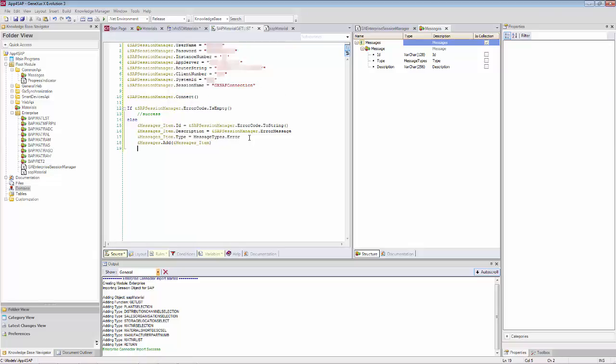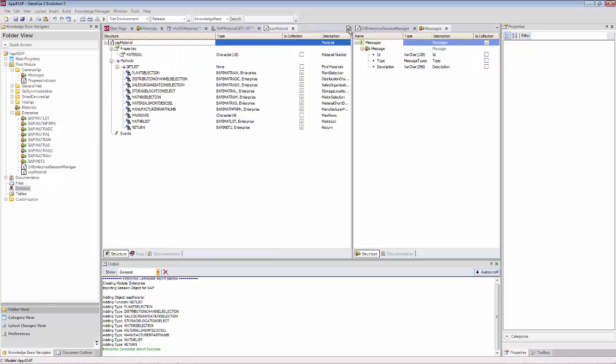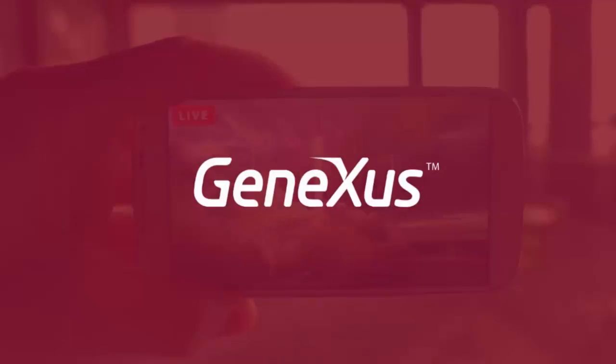Now we close the if command. And now, if there has been no error, we will want to obtain the list of materials, so we will have to invoke the GETLIST method of SAP material. We will do this in the next video.